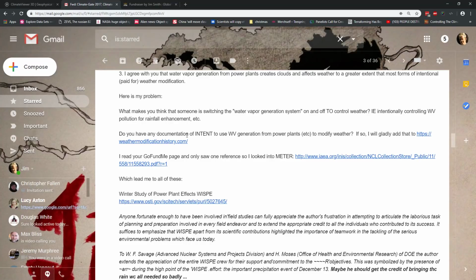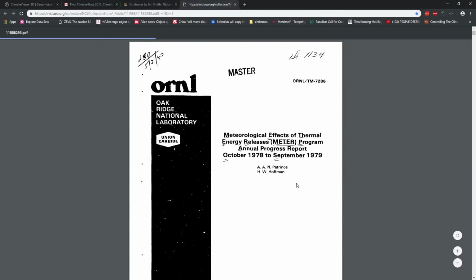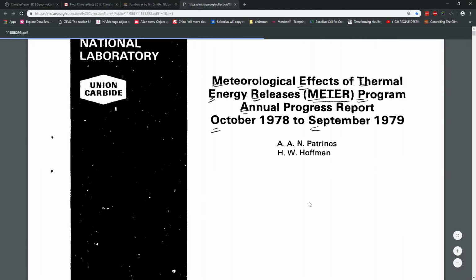Do you have any documentation of intent to use water vapor generation from power plants, etc. to modify weather? If so, I will gladly add that to weathermodificationhistory.com. I read your GoFundMe and I only saw one reference, so I looked into METER. Let's see if the page still exists. Ooh, it does. So I looked up everything that he was talking about.